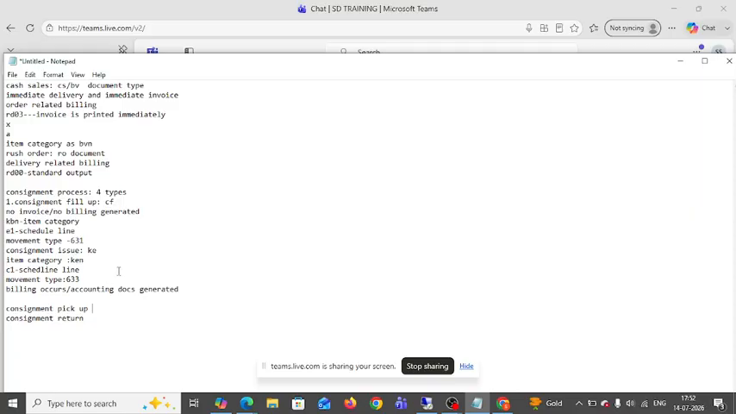At that time we have to explain that consignment stocks have been reduced at the customer location, and also we have a special indicator as W, and for that movement type we prefer 633, and inventory accounting documents will be generated. Like that we have to explain.